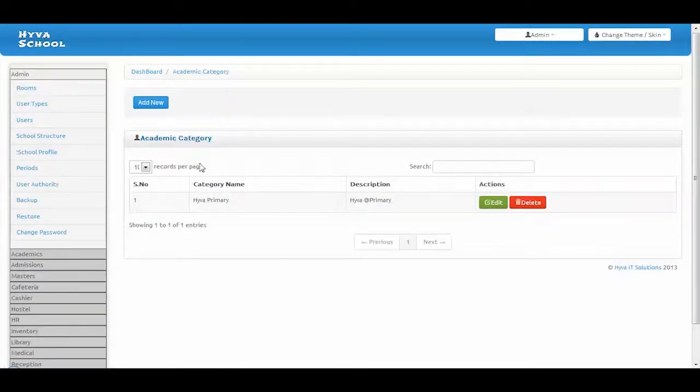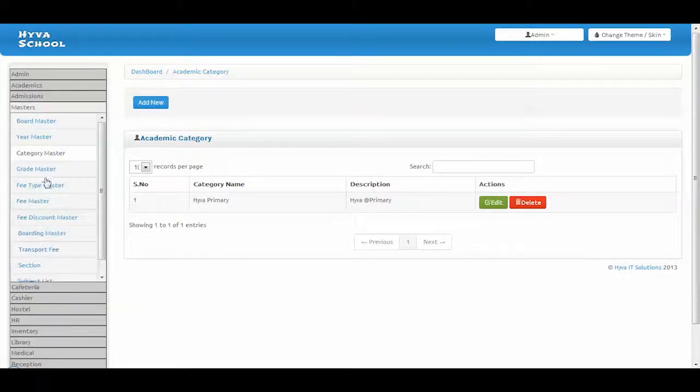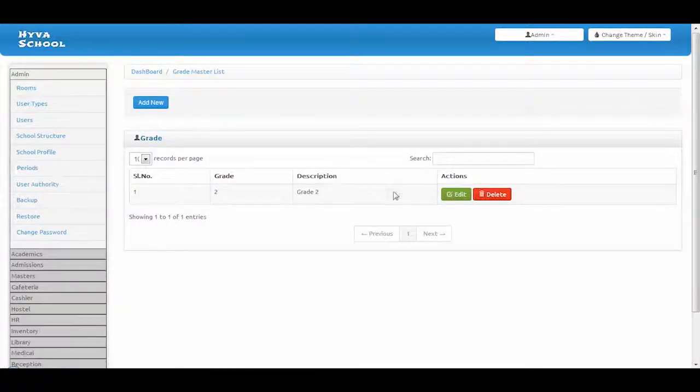Category master defines the categories that are in the institution. For example, we have added Hyva Primary here. More examples can be added, like preschool, nursery, secondary, senior secondary, etc. Grade master will define the grades that fall under the categories added.